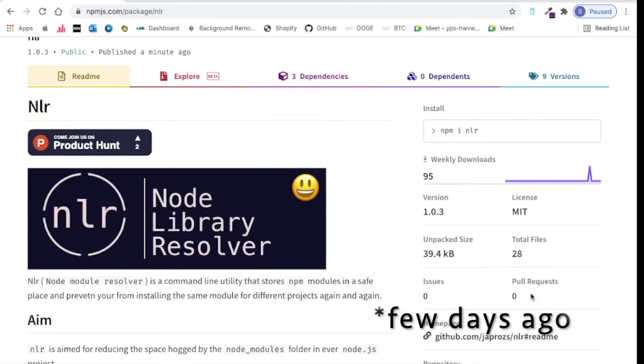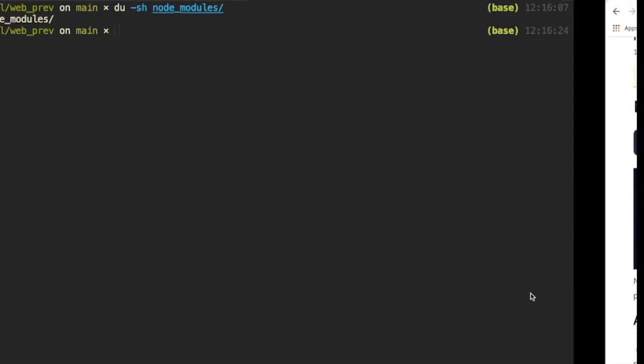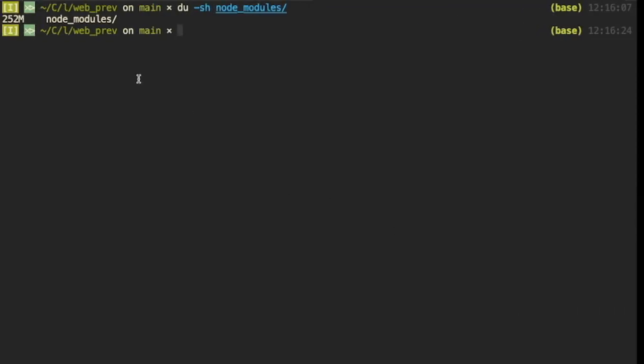So a few days ago, I was working on a large TypeScript project when I noticed that my node modules was 252 megabytes in size, and that's a lot because this is only one subdirectory of a large project which contains an API, an app, and a GraphQL package.